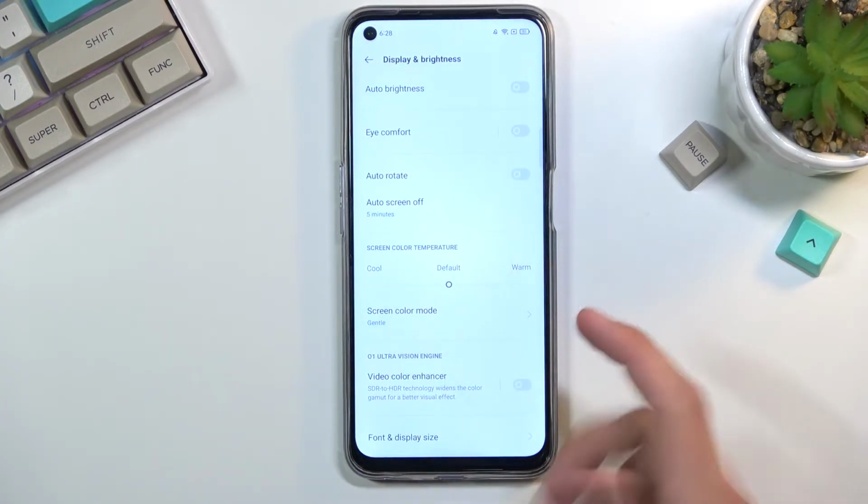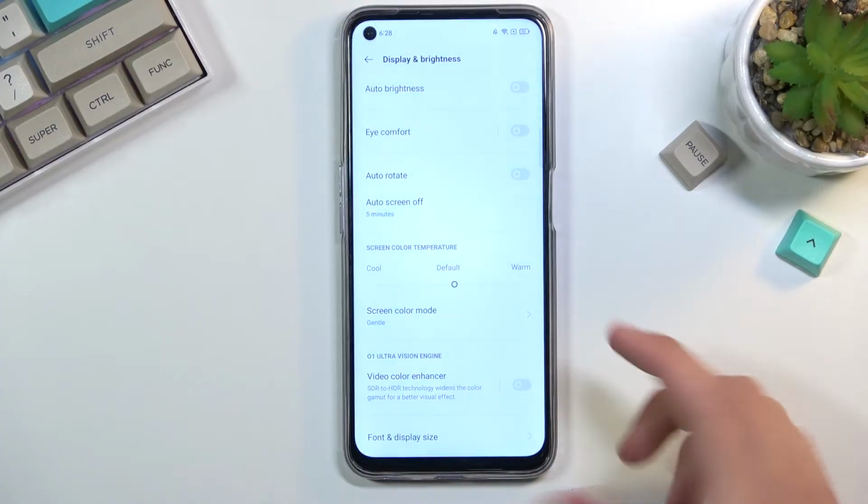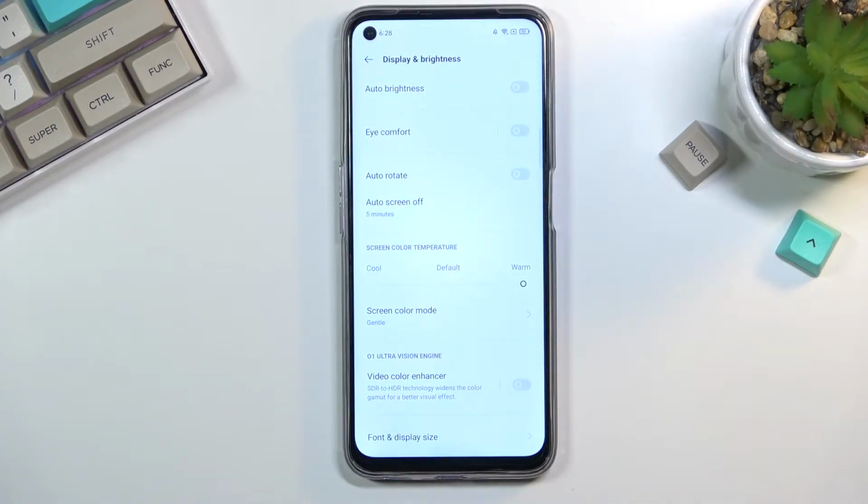Additionally, you have the temperature: cool, which is blue, default, midway, and then warm, which is more yellowish.